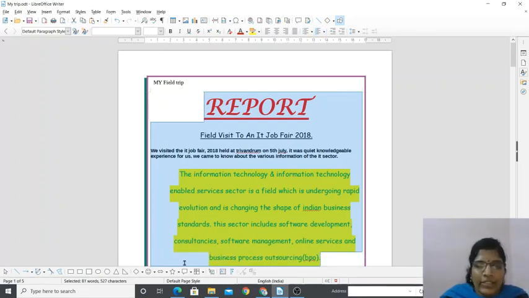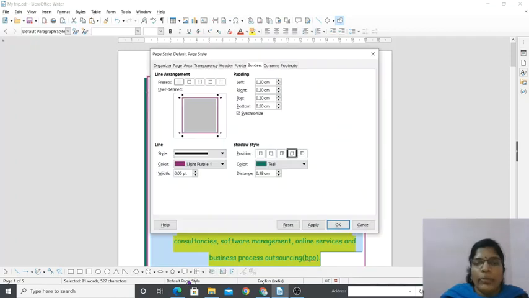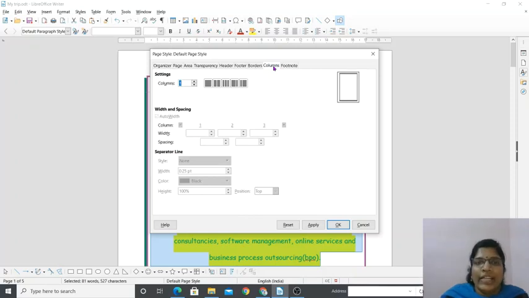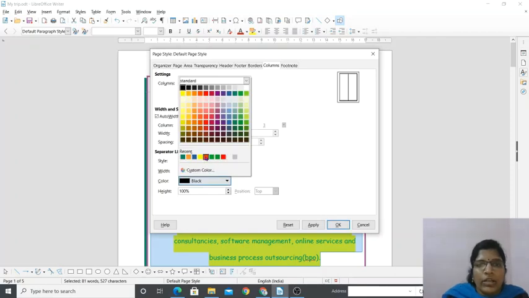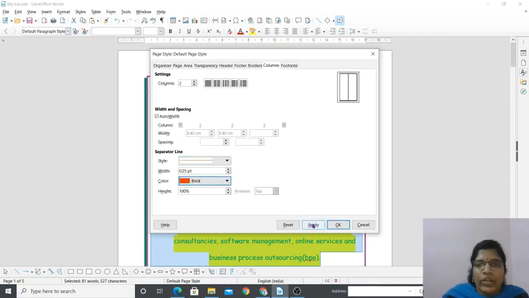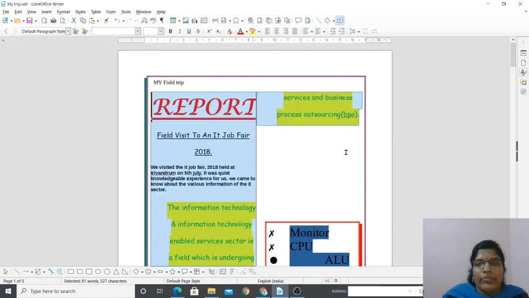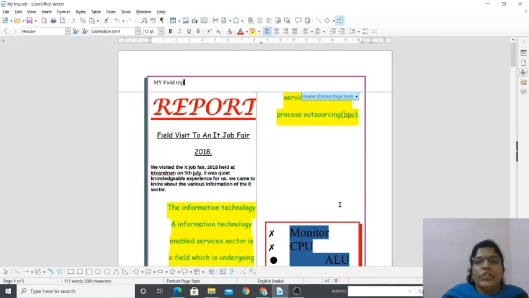If you want to make it as columns, then go to Default Page Style. Do you see the tab called Columns? Click here, and right now we have only one column. How many columns do you need? If you want two columns, you can just put the number 2 here, and you can see this is the way it appears. Separating line: I want a separating line divider. Color also, I want to choose pink color. Height. Apply, OK button. Do you see it is divided into 2 columns?